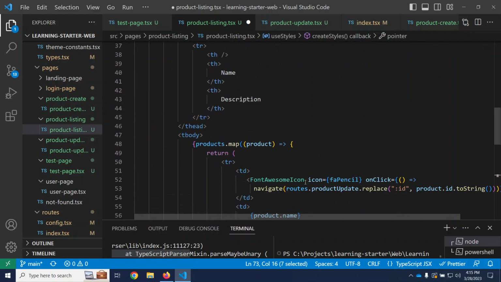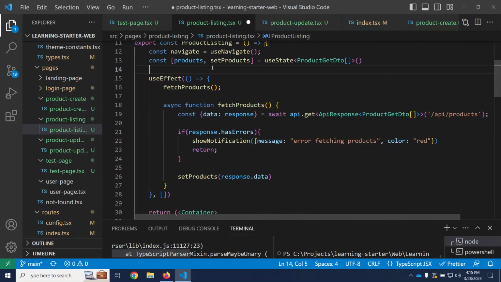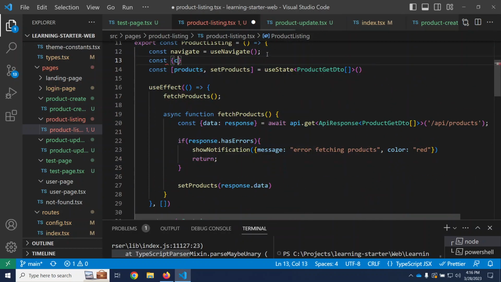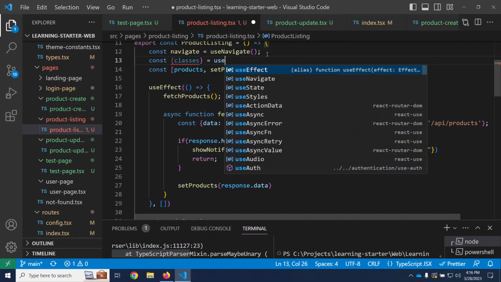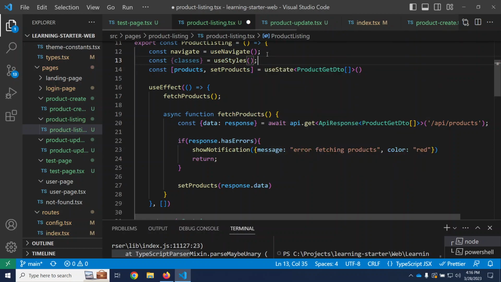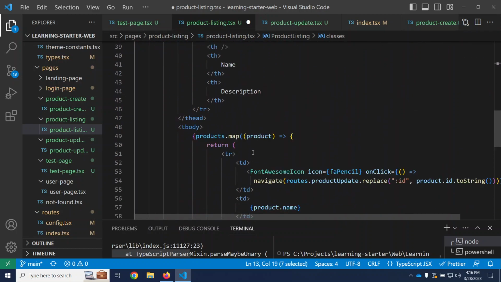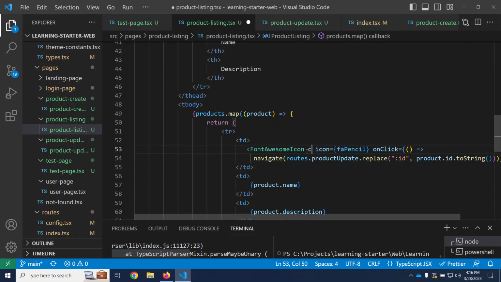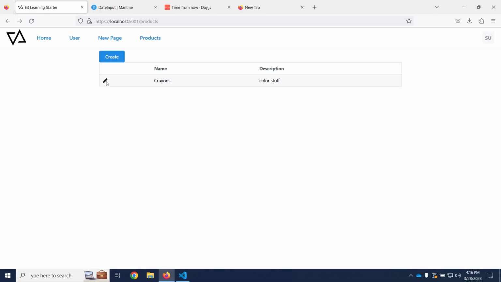So what we do? Font awesome icon, and then actually, sorry. First thing, const classes equals use styles. Good enough. And then we go down here to our font awesome icon, and we do class name classes.pointer. Now, whenever we go hover over this in a second, it indicates that you can click on it. You can see the cursor changing. Cool. I want to see what crosshair looks like.